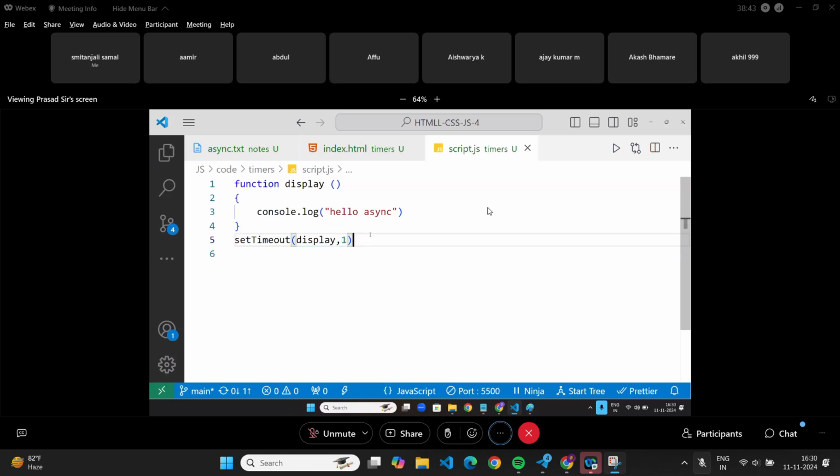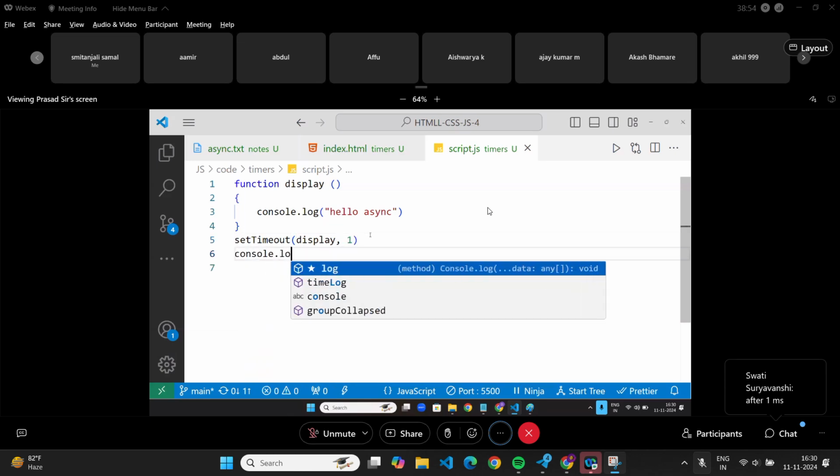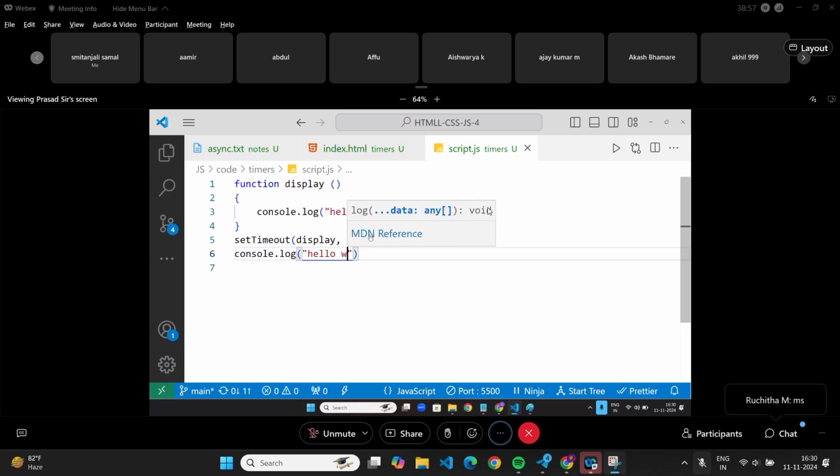Can anyone tell me what is meant by 1? Is it 1 second or 1 millisecond? 1 millisecond is very small, right? Perfect, sir. Now I write here console.log hello world. Now my question is very simple to the online and offline people. Which one comes first? I think everyone knows what setTimeout is. setTimeout will take one function and call that function, and it will run it after 1 millisecond.